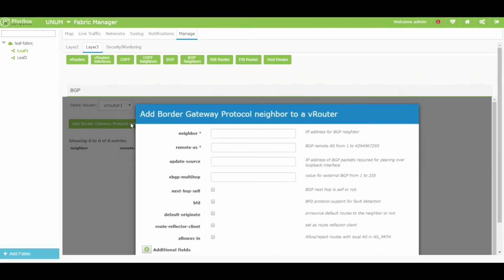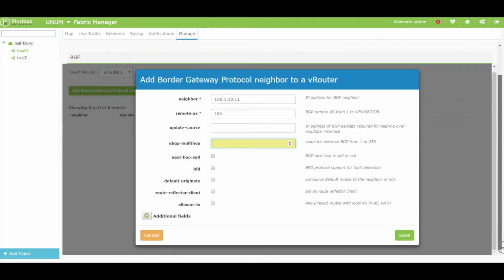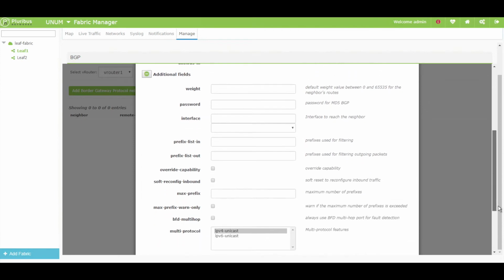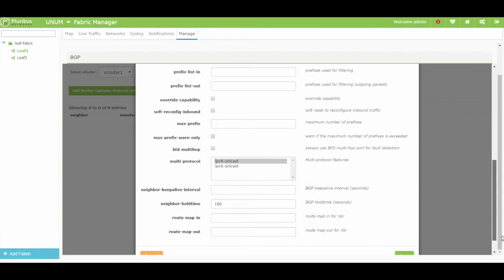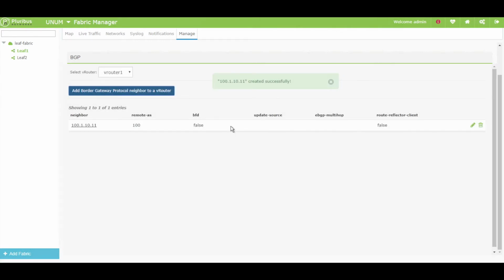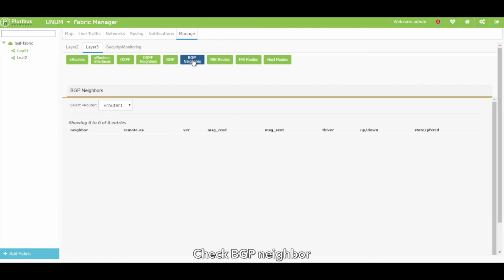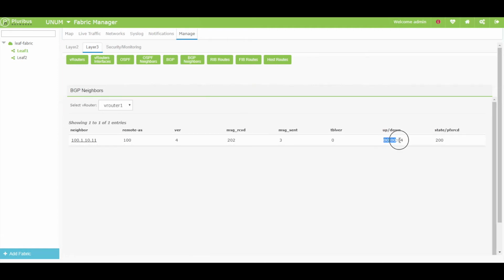And in this case, I'm going to configure BGP, and the neighbor IP will be 11, and it should be iBGP. So that's it. And you can configure the parameters like this. So let's check the BGP neighbor state. Okay, we have one neighbor here, and we have received 200 prefixes here.